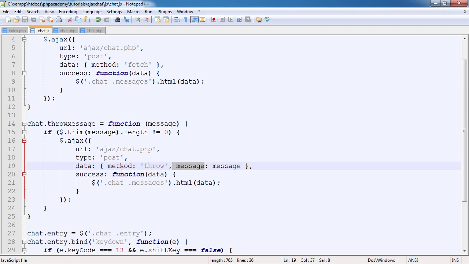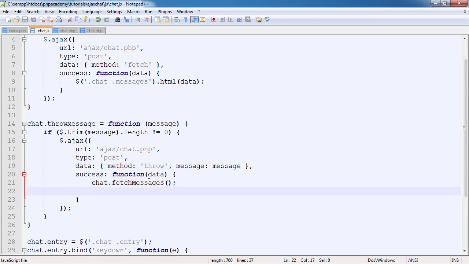So the message is the variable that we're sending through to this page, and message is this message we've passed here. Now, when this succeeds, what we want to do is say chat.fetchMessages, so we refresh the console, and then we say chat.entry.val, and we set that to nothing. Okay, cool. So let's go ahead and test this out.